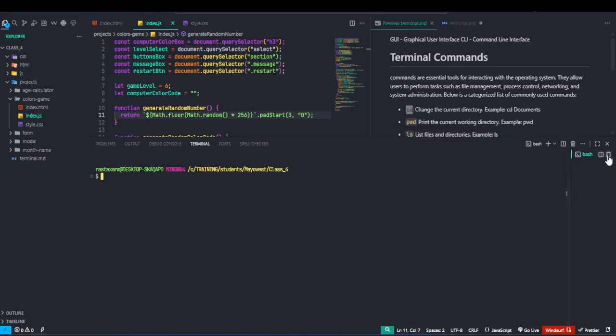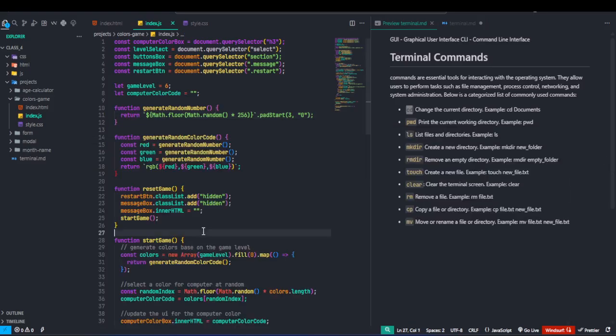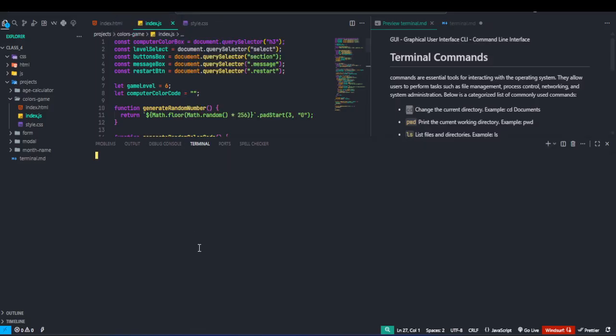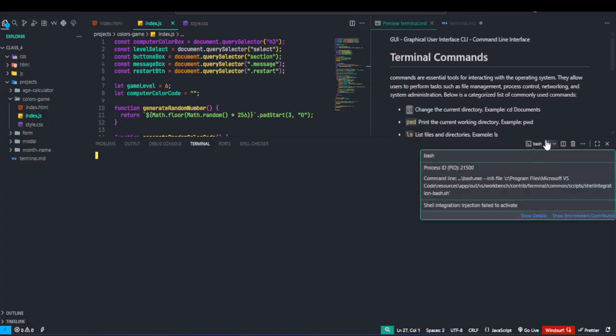Currently in my VS Code, I've already configured it so that anytime I open the terminal, it's going to open bash for me. But on your side, it's going to open PowerShell. You can customize it like that. So how do you customize or change the command line that you want to use? You see the option here for you to change.